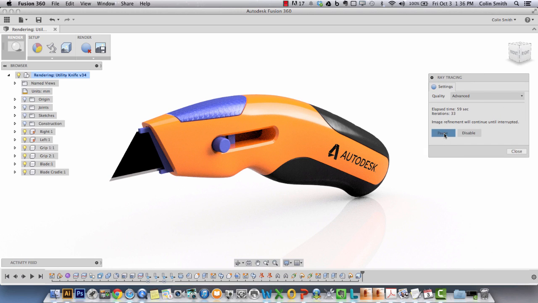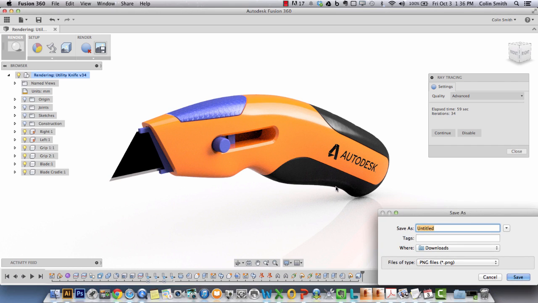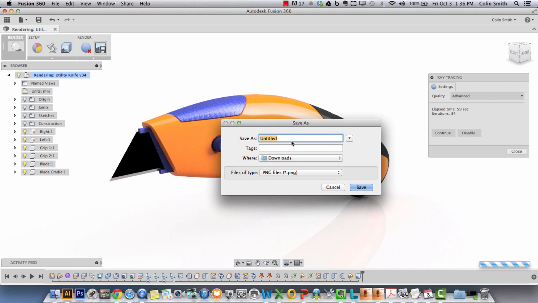I'm going to pause this here, and I'm going to go to capture image. And what capture image does is it takes the information based on your screen, so it's 1600 by 699, and it allows me to create an image there. So I'm going to say OK. It's going to allow me to save a name for this, so I'll call it Render 1.